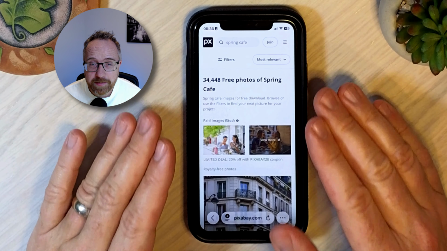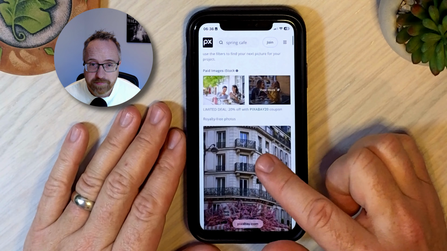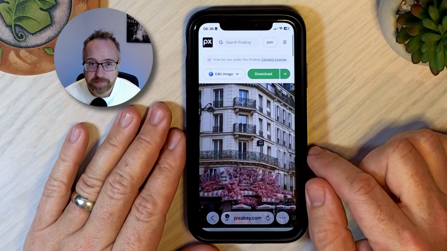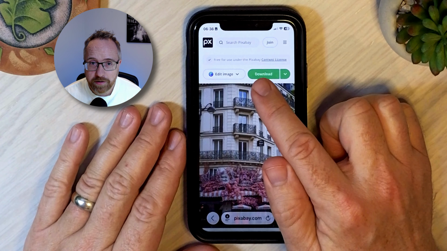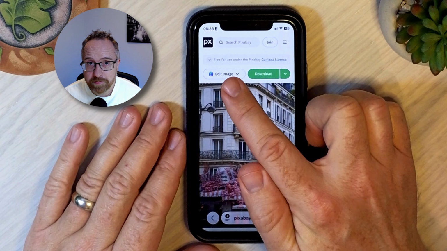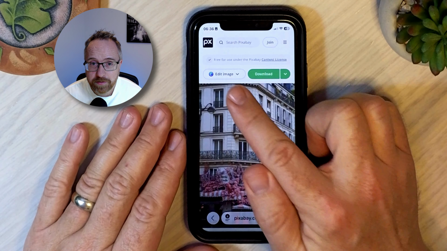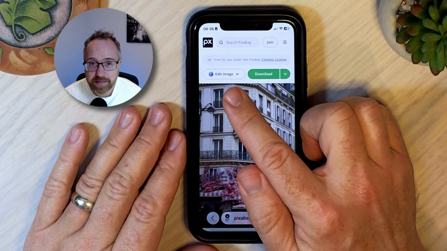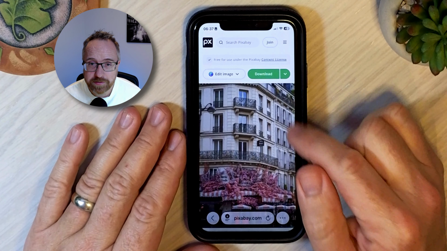Once you've found an image that you like, let's pretend this is the one right here. Tap on it. You see a download button here. You can also edit the image in Canva. If you have a Canva account, a free or a paid, you can do various things with this image inside there. We're just going to download it for this use case.